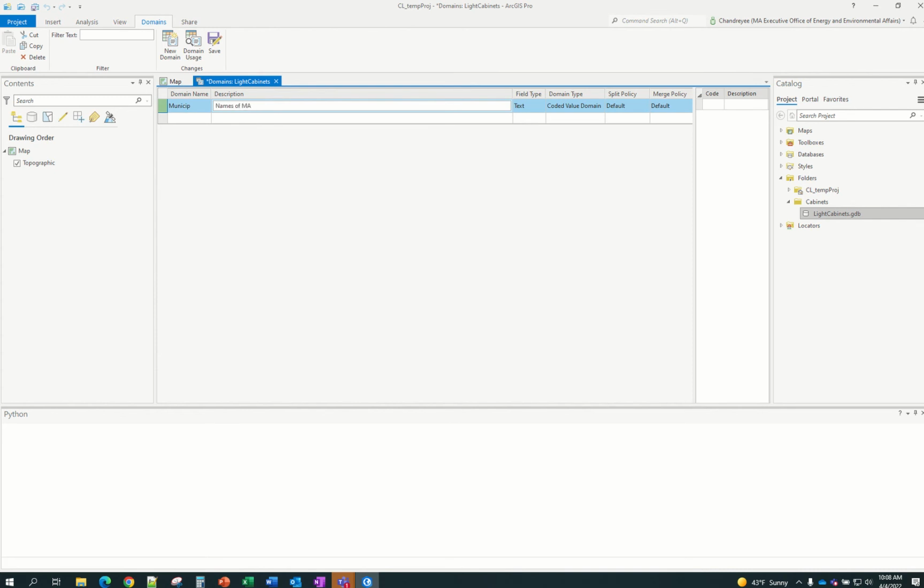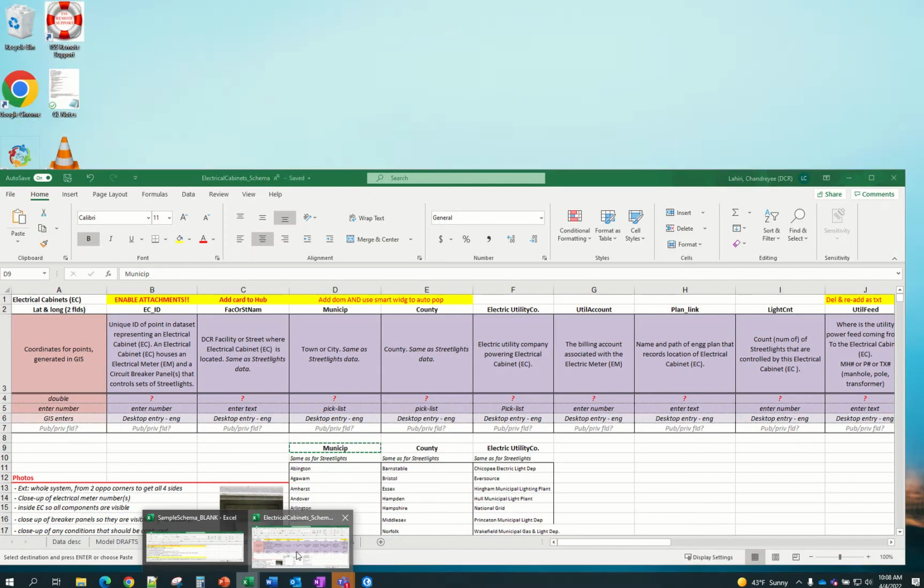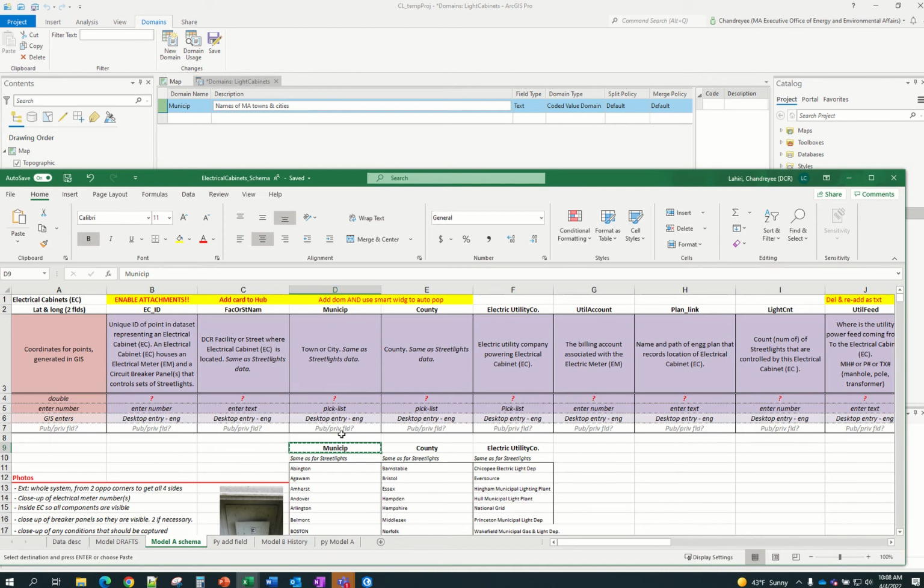Names of MA towns and cities. And the only thing I have to specify here is what kind of field it will be. Let me quickly refer back to this. It says pick list and I can see their letters, so I know it's a text kind of field. I have to make sure that the domain is a text kind of field because otherwise I cannot apply it to this field, which when I make it in a later step, is going to be text. So your domain type has to match your field type, which makes some sense, right? If you create a number field, how are you supposed to put text into a number field? It doesn't work like that.